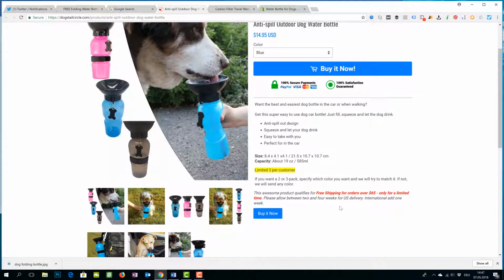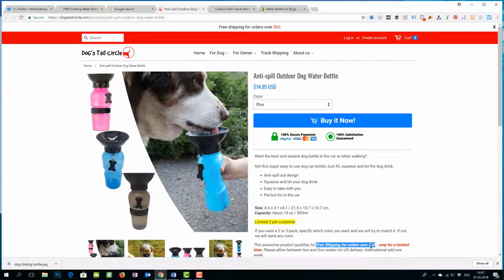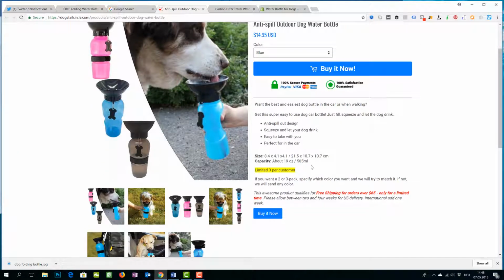Another good thing about this, free shipping for orders over $65. Very, very useful if you want to increase your average cart value. Very, very effective because it sets an incentive for people to order more than one, and he's got it in the bar here as well. I have seen stores that have a bar that changes color, so if I were to add this, it might change color and say only $50 more, and then you get free shipping. Not sure if this bar does it, but that is very, very effective if you want to set that up.